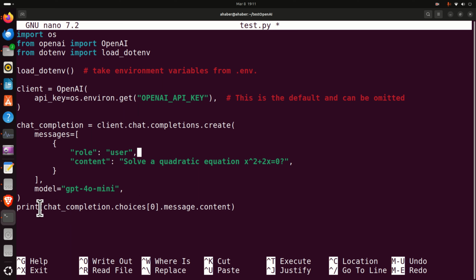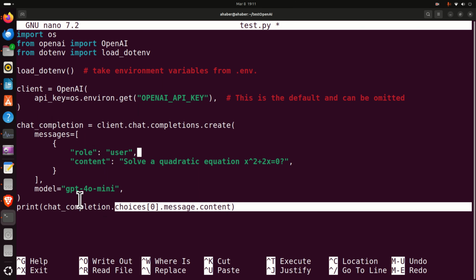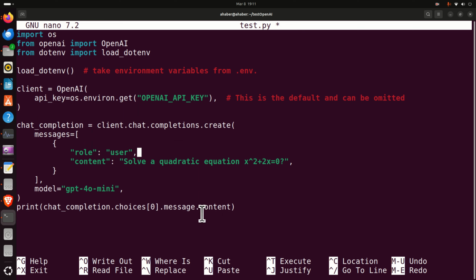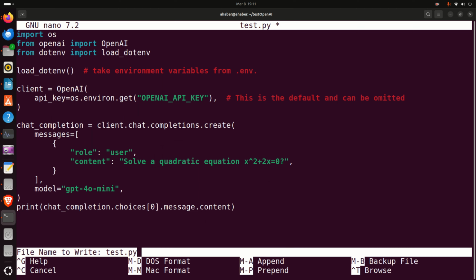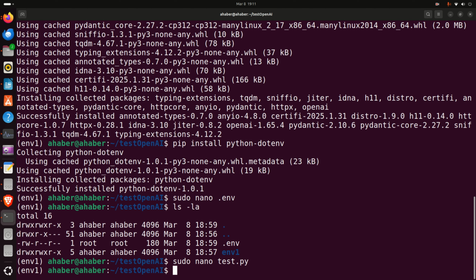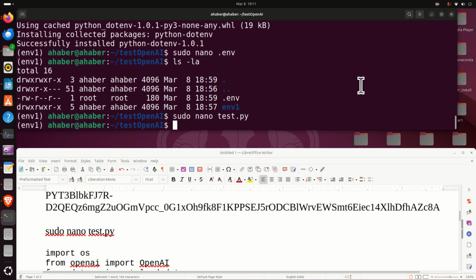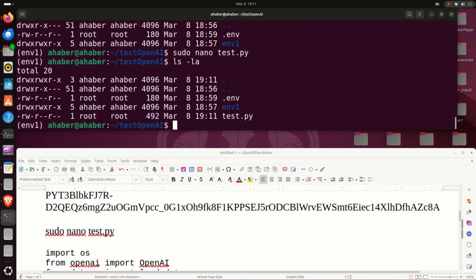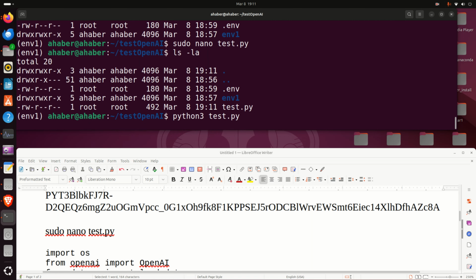And here you're simply printing the response. You call chat completion. That is the structure that is returned by the server. You specify choices 0, you specify message and specify content, and this will print the message. So save this file by pressing Ctrl O, press enter, then Ctrl X to exit, and now we simply need to execute the file. Let's make sure that the file is here, it is, and to execute the file simply type this thing and bang, and let's now wait and see what will happen.